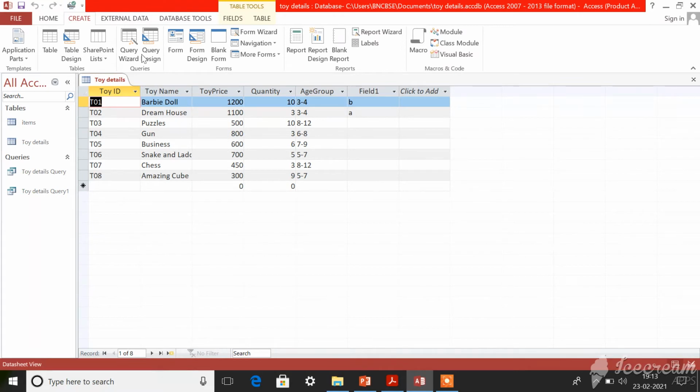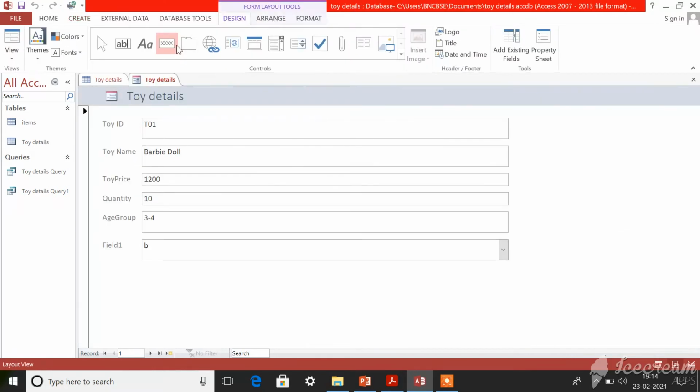So for that, first of all, you need to select a table. Again I am using the same table, toy details. Then after selecting a table, you need to click on the create tab. Now you have a group called the forms group. In that, all the three options that I have told you for creating a form are available. So first let's see how to create a form using the form command. So I'm clicking on that.